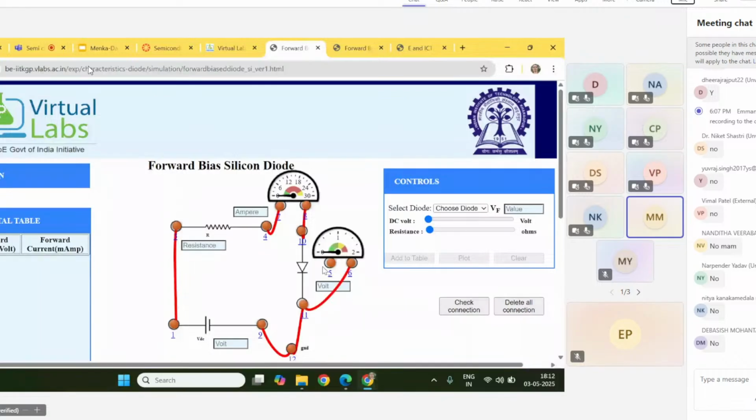Have you completed the connections? Please type yes in the chat box if you have completed the connections. Type Y in the chat box if you have completed the connections. Nice, good. You may type Y in the chat box if you have completed the connections. Shall I proceed? Please type Y if you want me to proceed.